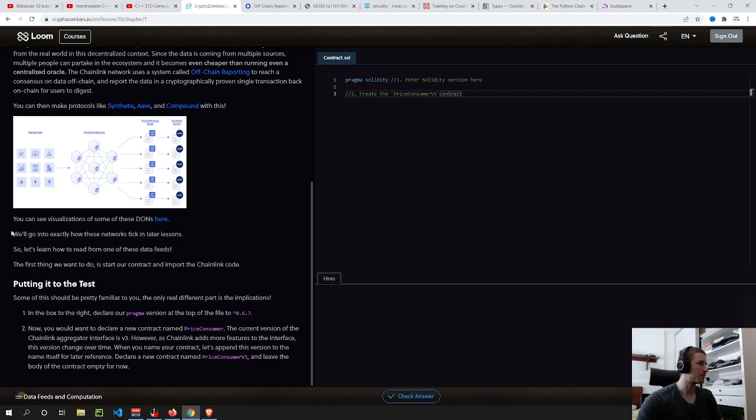You can see, we'll go into exactly how these networks tick in later lessons. So let's learn how to read from one of these data feeds. The first thing we want to do is start our contract and import the Chainlink code. Some of these should be pretty familiar to you. The only real different part is the imports. In the box to the right, declare our program version at the top.